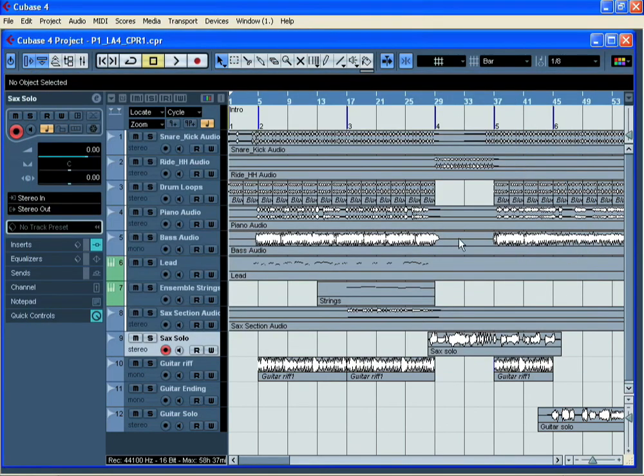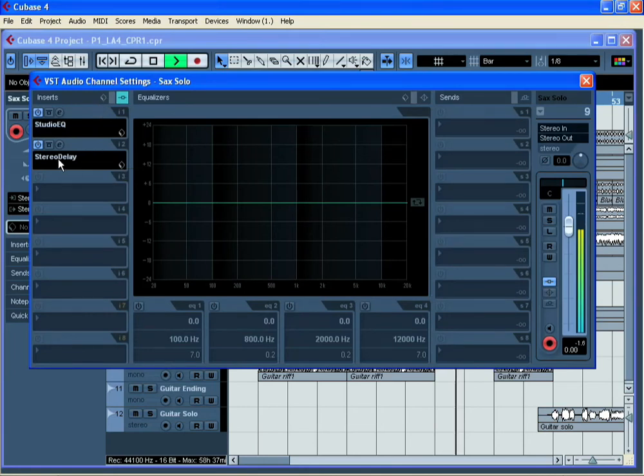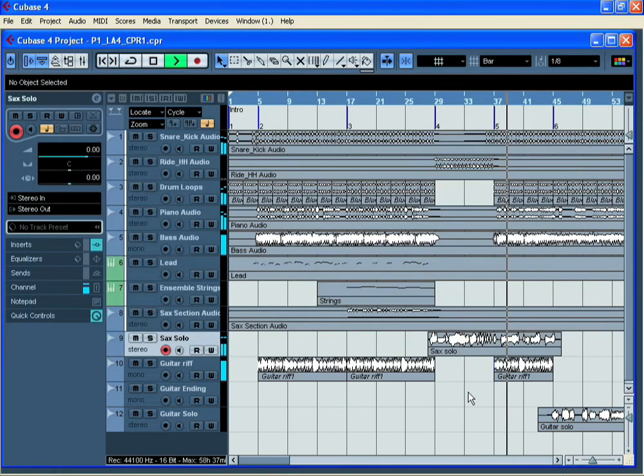Let's now have a listen to the saxophone part with those plugins. You can hear the delay kicking in and the EQ. If I turn the delay off by clicking on the power button and on again, you can hear the difference, on and off. So those are insert effects added to specific tracks.